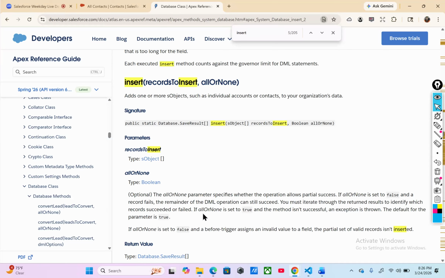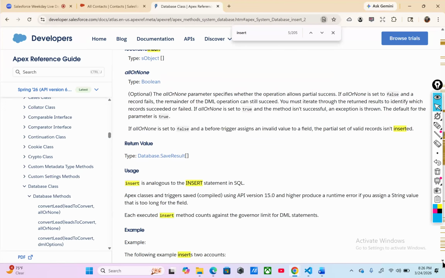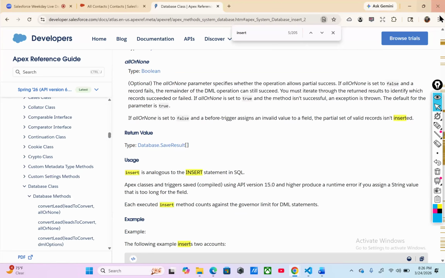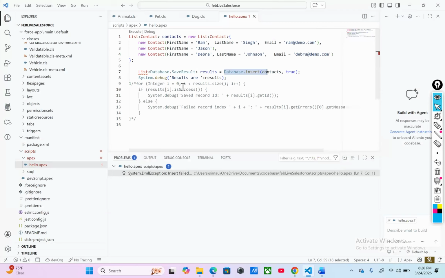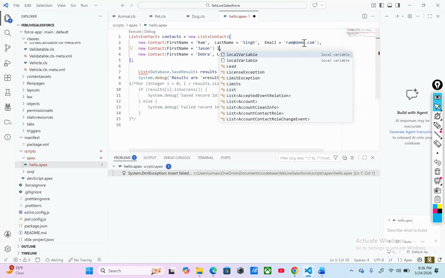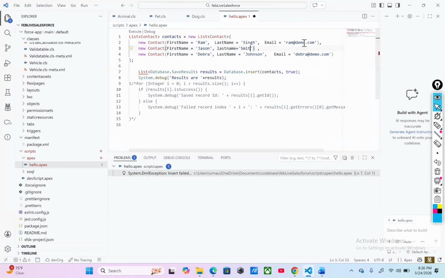Okay, so in this case, if allOrNone is set to true and the method isn't successful, an exception is going to be thrown. And that is why it probably doesn't work, because there is an issue here in Database.insert, because I have set this to true and this record is the one having the issue. So what I can do is give a last name here, and last name equals Smith. Now all three records have no issue.